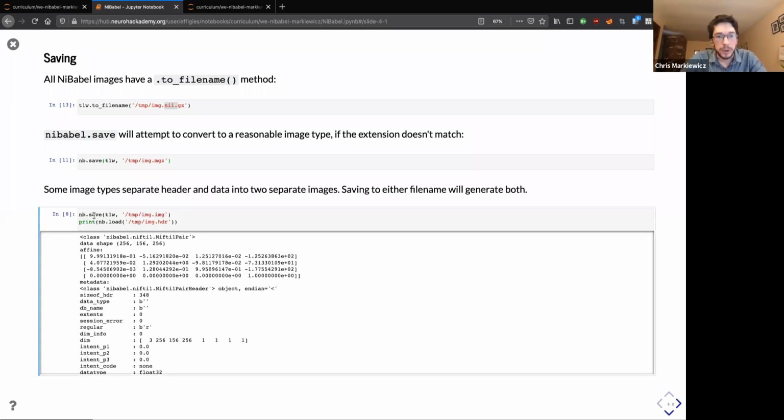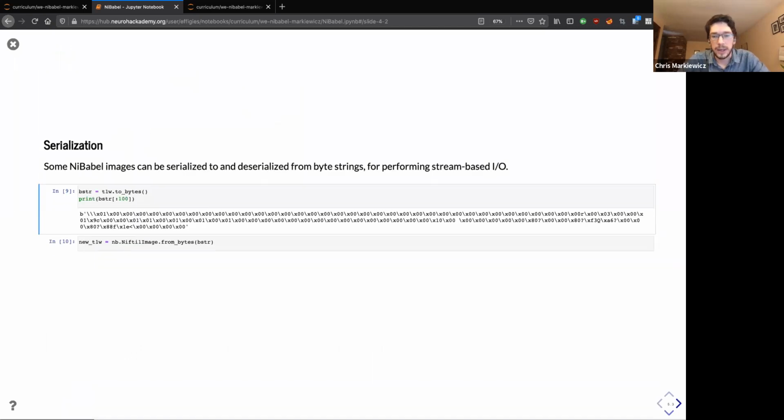Another thing you can do with save: NIfTI has both a single file type, which is .nii, and it can also be image-header pairs. If you save to an image.img file, it will automatically create image.hdr to go with it. Same file name, different extension, and then I can load either of those and get the original image back. Just a heads up on that. The other way to get data in and out of NiBabel is to use the to_bytes and from_bytes methods. This works for most images that go to a single file.